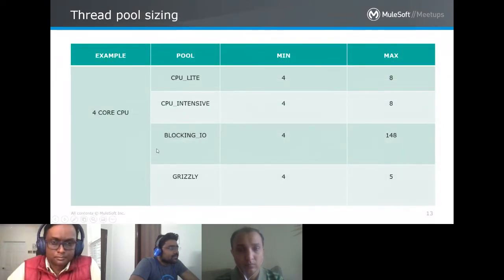So let's see the same with an example. Assume I have a 4 core CPU, then the CPU Lite and CPU intensive threads will be created with a minimum of 4 and a maximum of 8, because we don't need them in higher numbers, as these are partially blocking threads. The threads are immediately freed up whenever the execution is done, and they are immediately available for the next connectors. But coming to blocking IO, we have more threads, because whenever some threads are blocking for one application, other threads should be available for other applications. For that, we have a higher number of blocking IO threads. And for the Grizzly threads, suppose I have 4 cores, then the maximum generated will be 5.